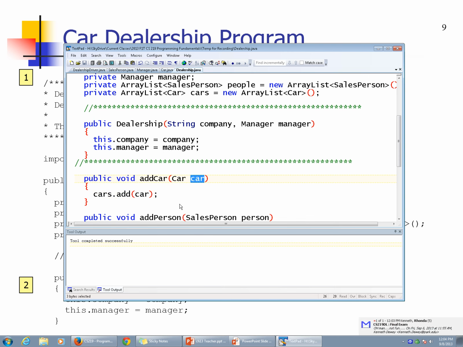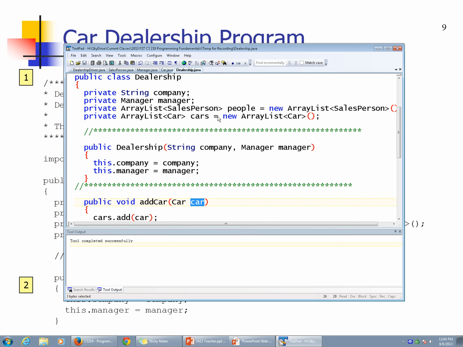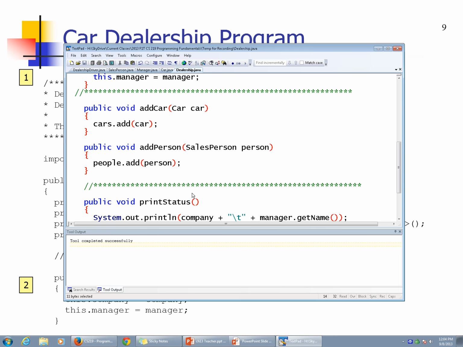Okay? Now, let's get down to add person. Add person works kind of the same way. Remember, we have a salesperson array list right here. It's called people. It's of type salesperson. So we're going to get down here, and we're saying the person is of type salesperson. Remember, salesperson is another object, a class we're going to look at in a second. And that person will be added to our array list called people.